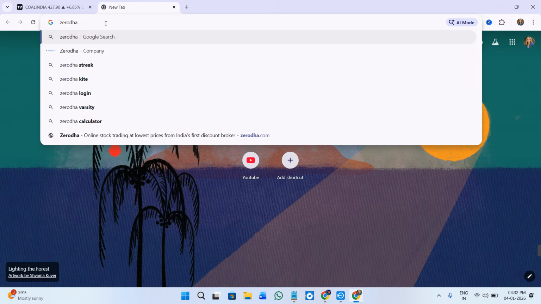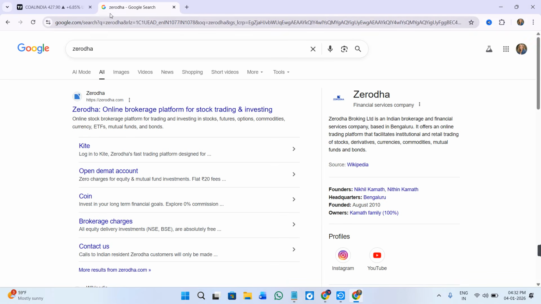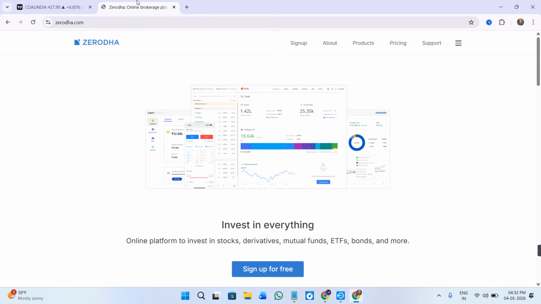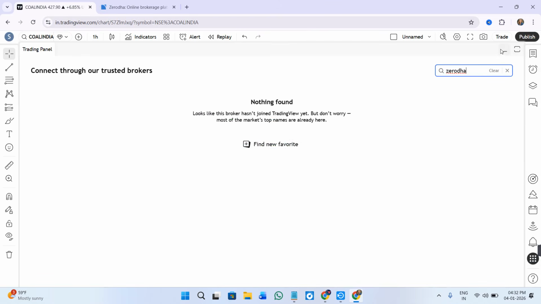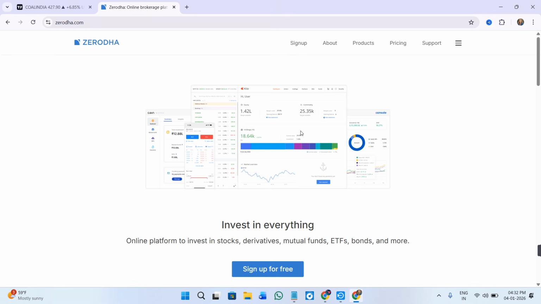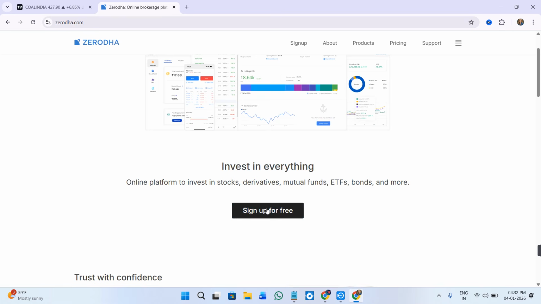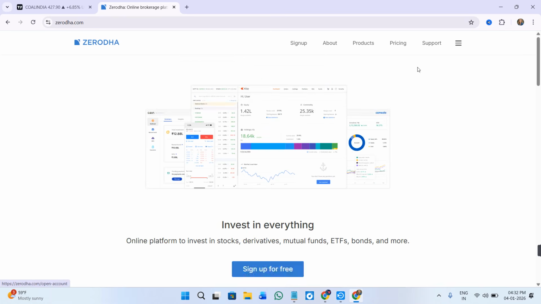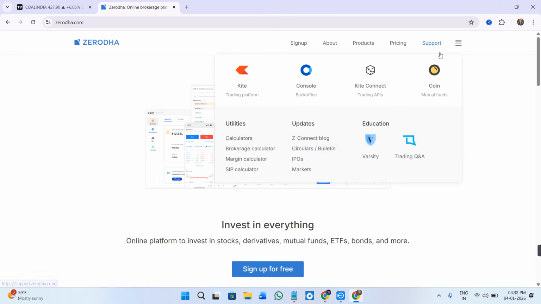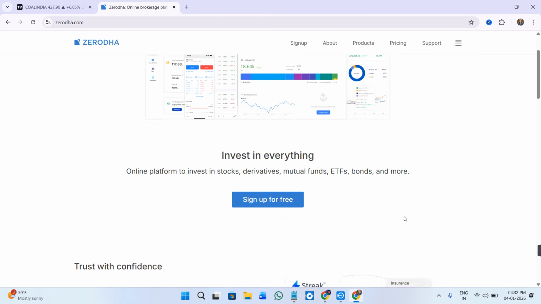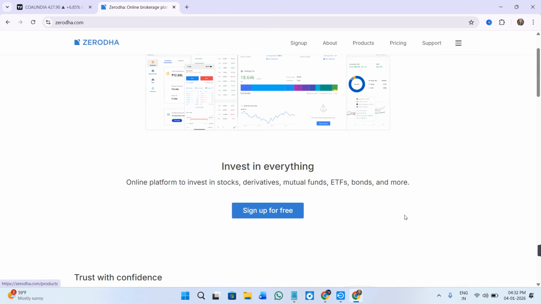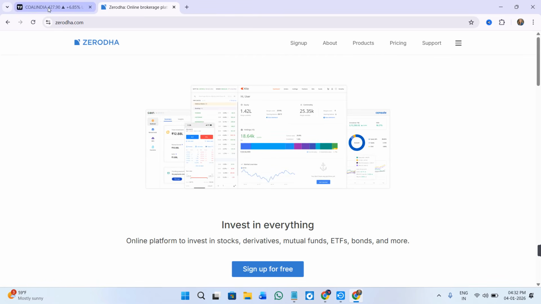So in this particular case, what you can do is you can simply come here on zerodha.com. You can directly open it in a new tab just right next to TradingView. So here, once you are on Zerodha, click on the option of sign up for free, or you can also click on the three dots on the top right hand corner. Then you can look for the option of login. Basically, you need to log in into your Zerodha account first.